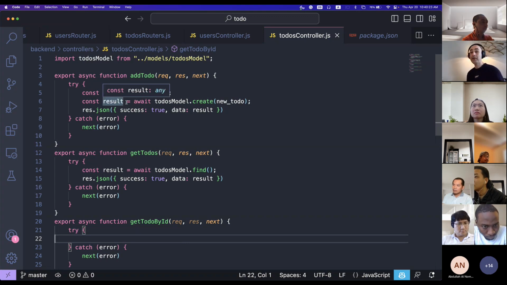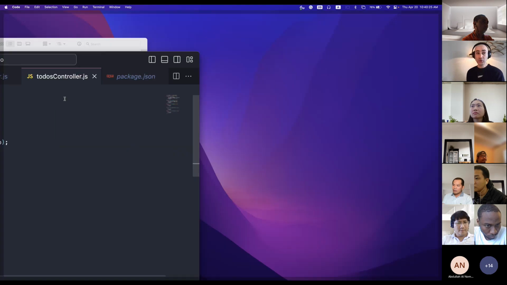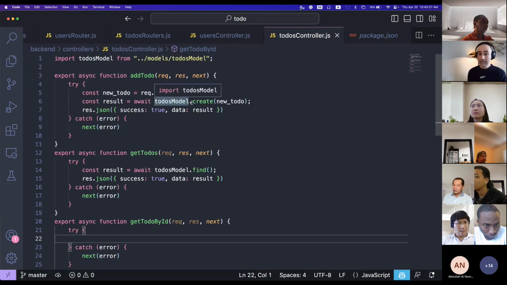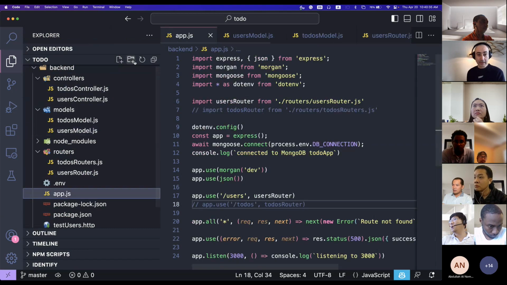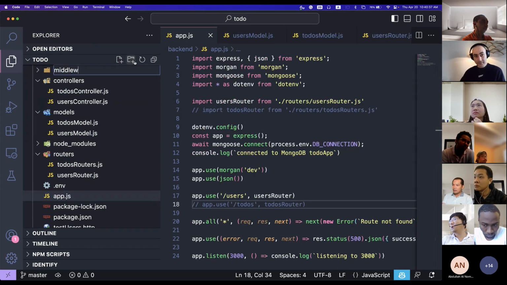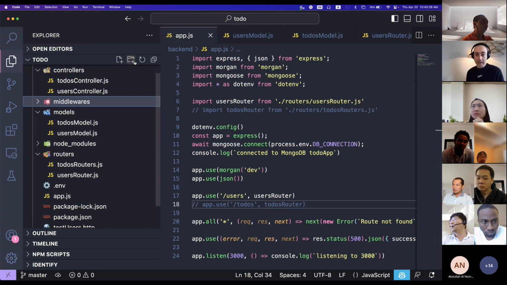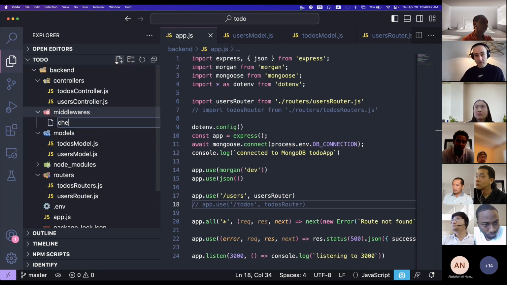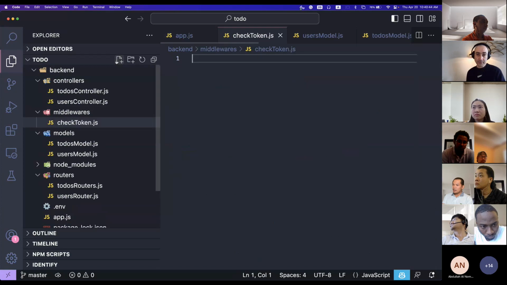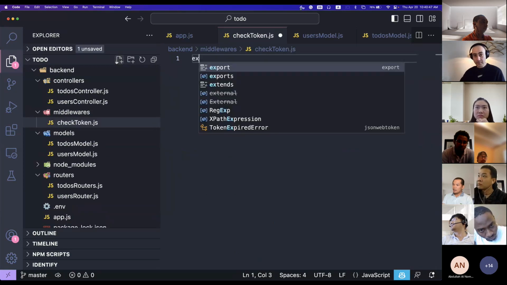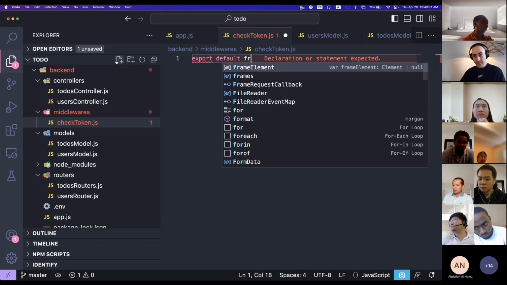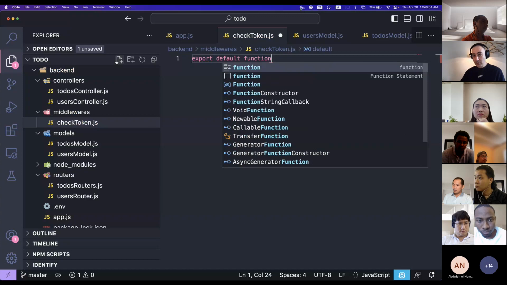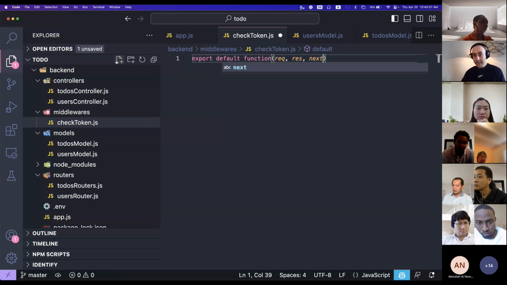So before I am able to complete all these controllers, we need to work on some sort of middleware that's going to parse the JSON web token. So I'm going to create here a middleware. I'm going to call it checkToken. Middleware is always a function that has request, response, and next.